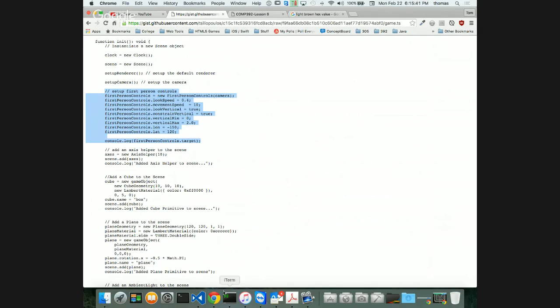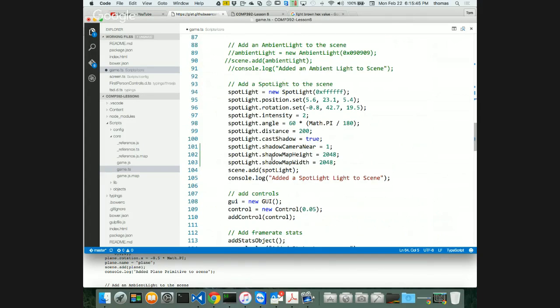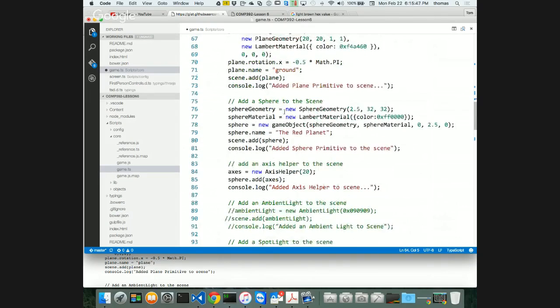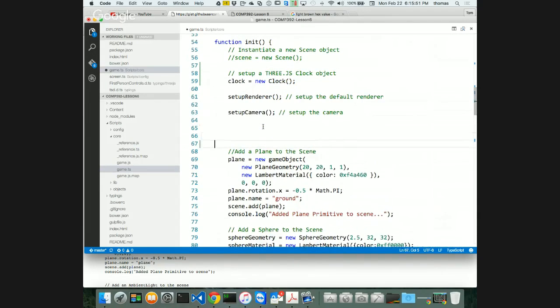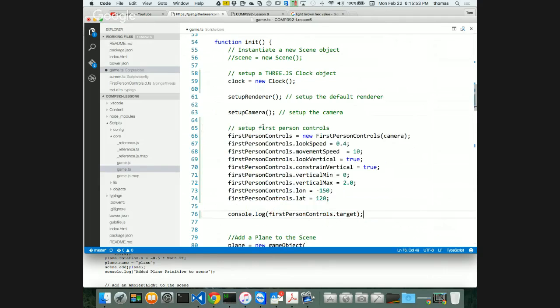Yeah. So if I go up here, again, I'm right after the camera. So here's my setup camera. Right between that and the plane, I'm going to add in my control. And now you notice that there are no first-person controls. I need to add that in.